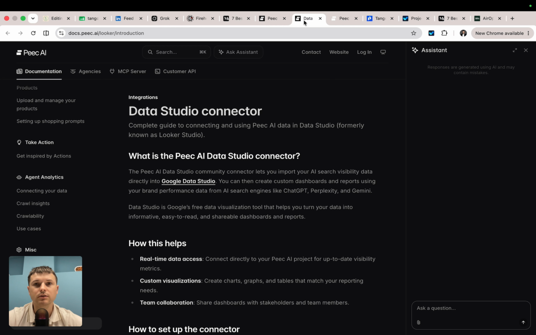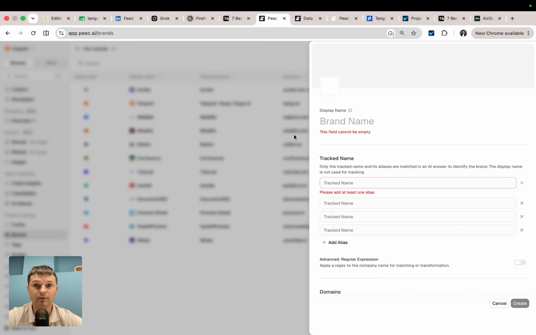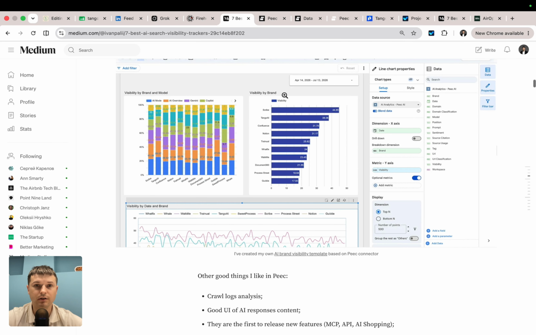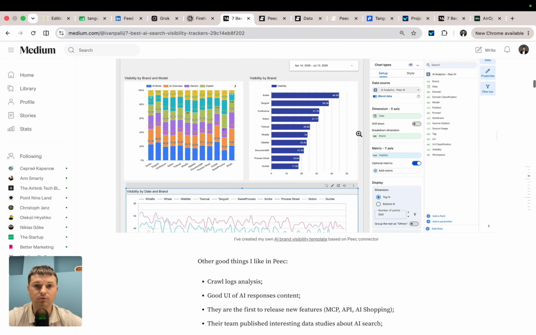Then the Google Data Studio connector, as they were first to release it, and I built my own template for this. I see the demand from people because many marketers are still building reporting in Looker Studio, and if you have AI visibility tracking, they just want to connect it to the existing reporting where they already have other data sources. So they released it, and this is a good enough template, a good enough report. Here's an example of the report I built in Looker.